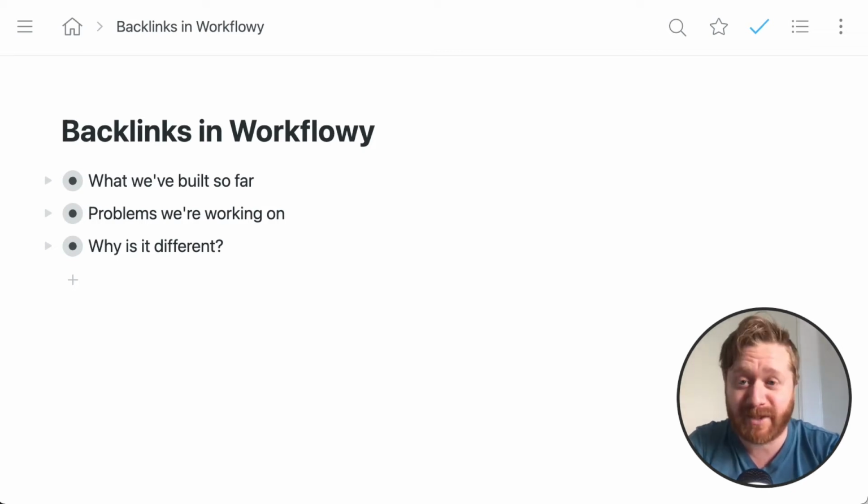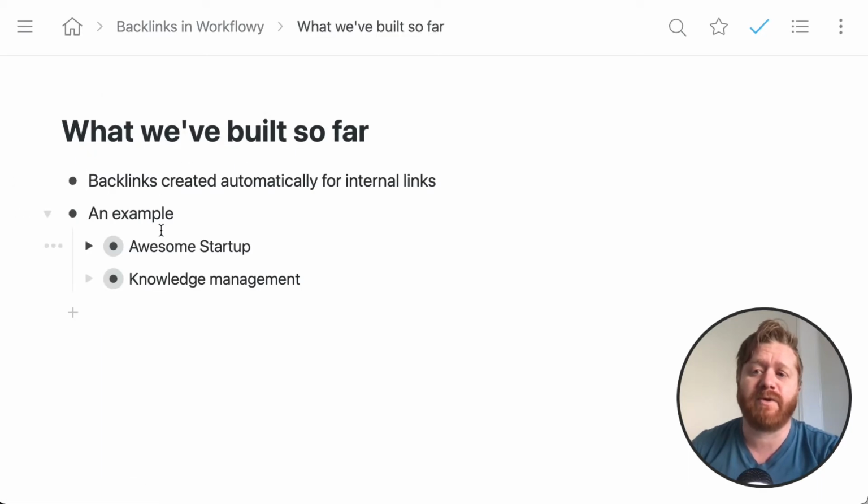What's up? All right, so today we are announcing the first version for feedback of backlinks in Workflowy. And I'm just going to show you really quickly what we've built so far, problems we're working on, and why it's different a little bit than the other things on the market. So first, what have we created?